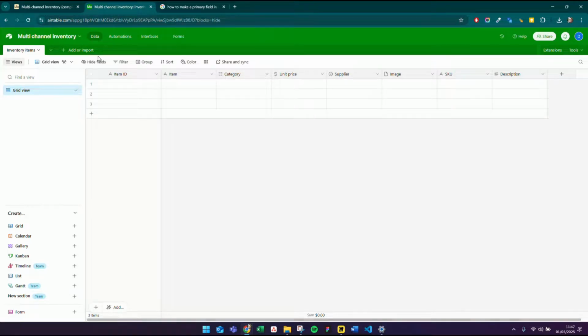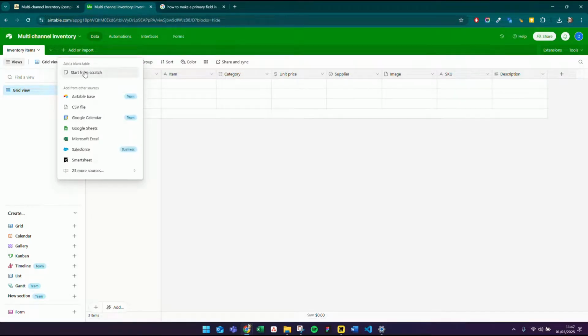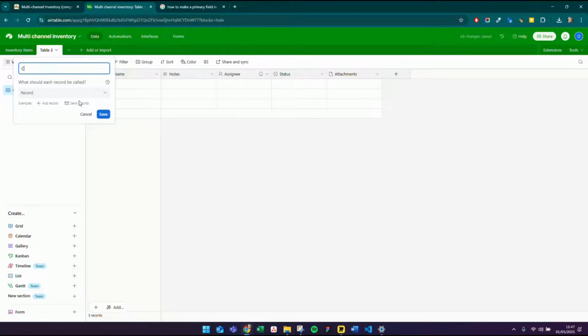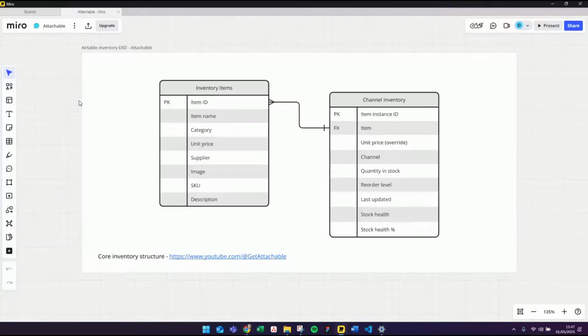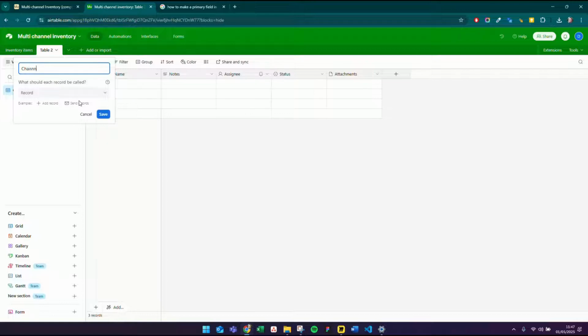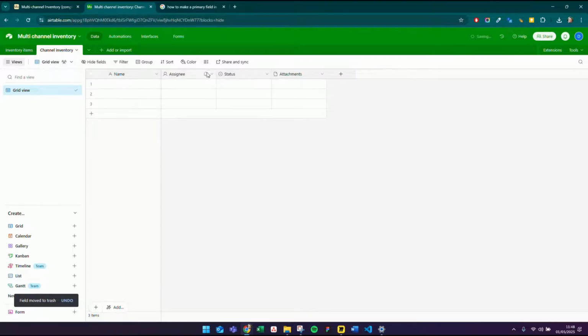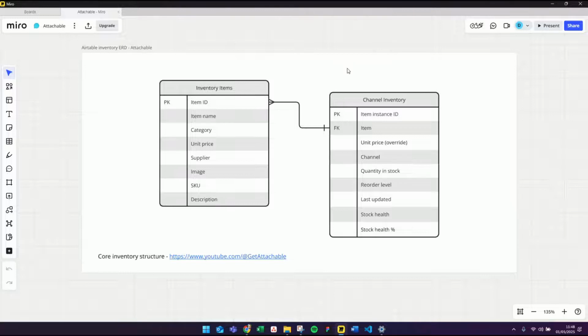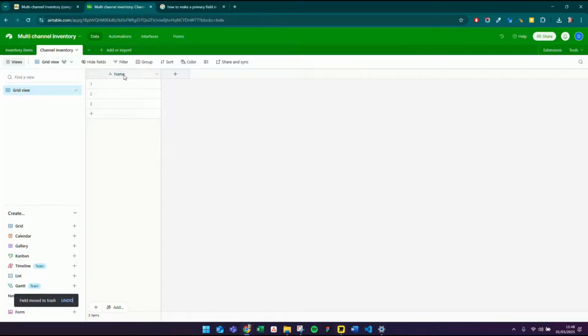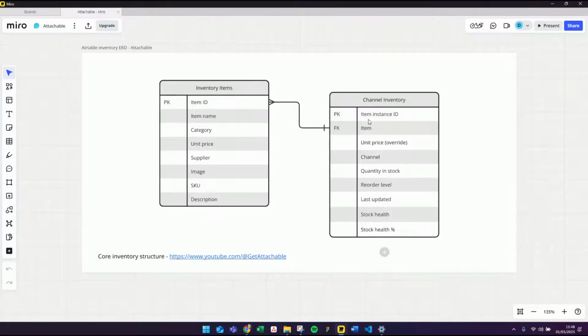Now let's create another table, and we're just going to add our import, start from scratch. And this one is called channel inventory. Again, you've got these sample fields, so I'm just going to delete these because they're not really very useful. And the primary key for this one is going to be our item instance ID. Looking at the diagram here, this item field should always connect into one of the inventory items.